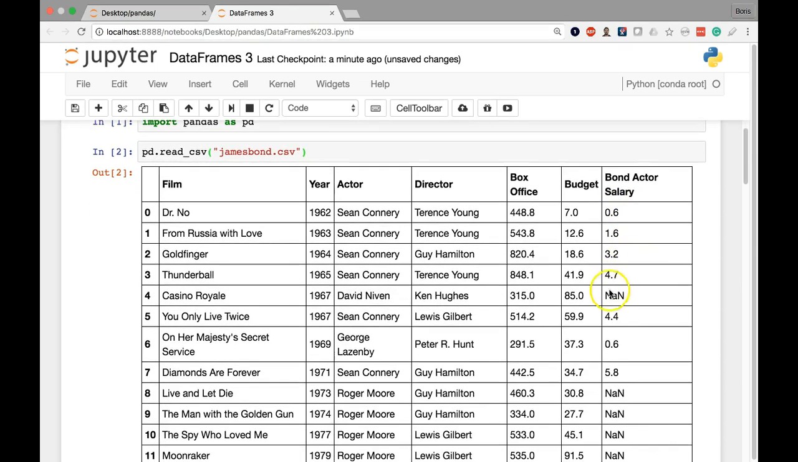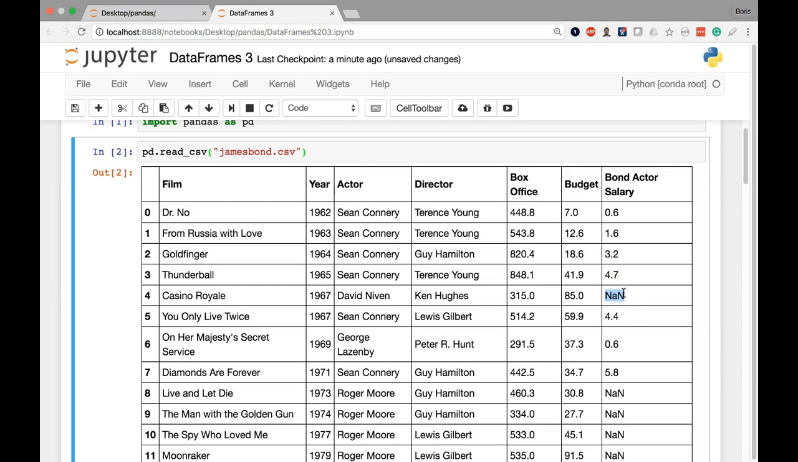Finally, as an important caveat, we do have a couple of these NaN values here in the Bond actor salary column, which designates a missing or a null value. So just keep that in mind.